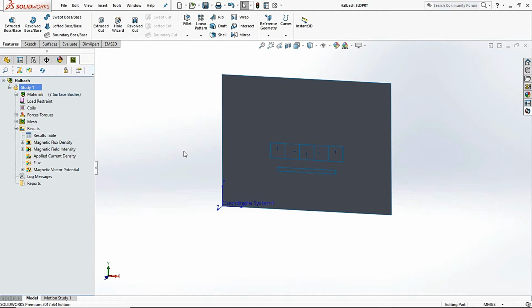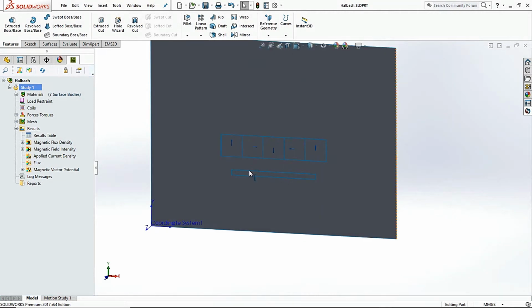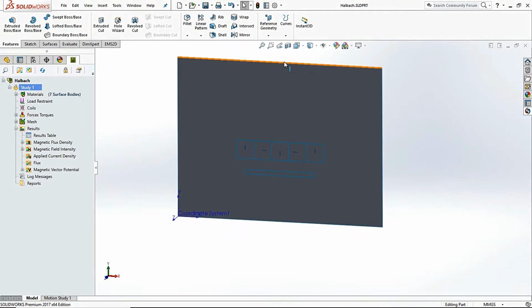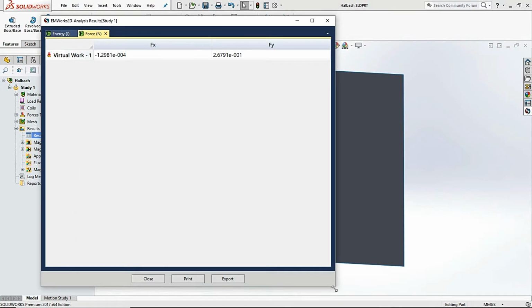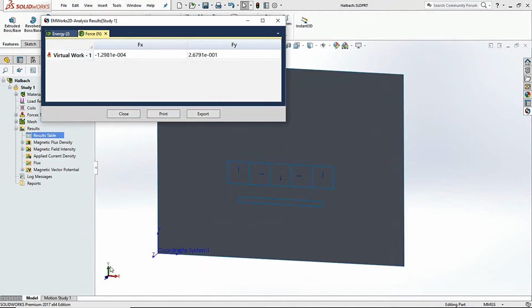Early in your project, when trying to determine the best size of your magnets or the optimal distance and so on, 2D simulation is very, very helpful in doing a quick conceptual design. So let's look at the result table. One can get the force acting. Obviously the force acting is predominantly in the Y direction, and you can see here that it's close to about 0.26 newtons acting on the steel plate.